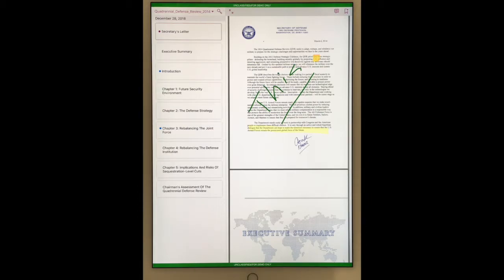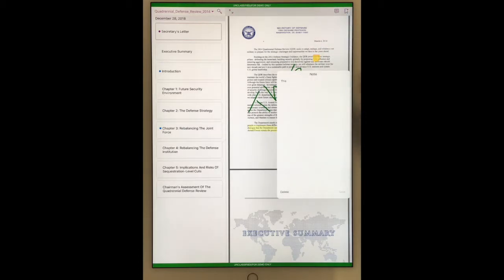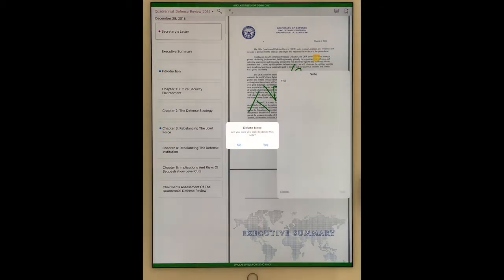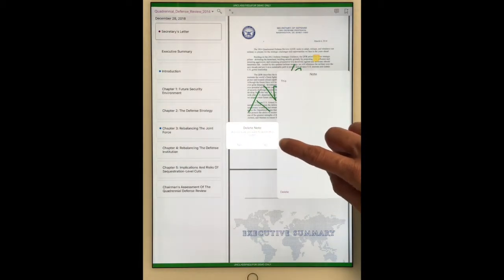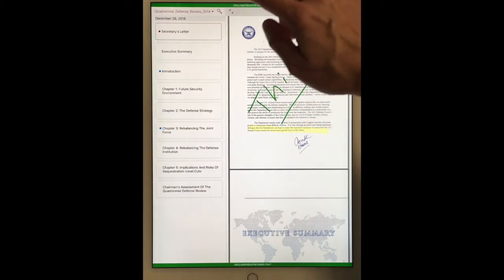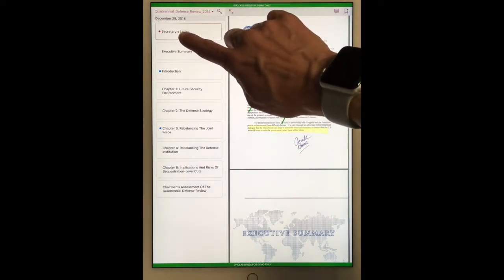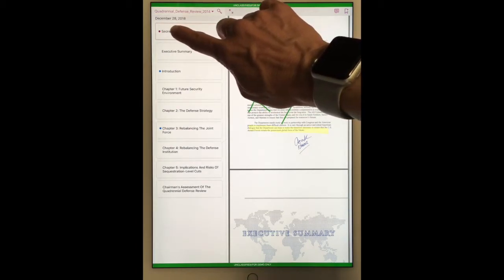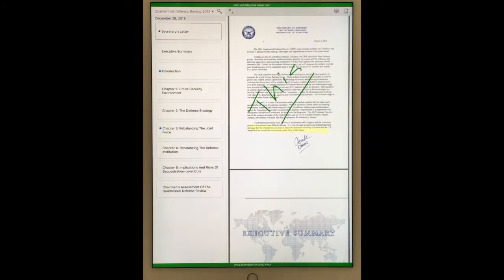If you want to go back and delete a sticky note, you can tap on the sticky note and it will bring up the pop-up window where you can delete the note. And then it will ask you if you're sure. I'll click Yes, and then it's gone. In the product index, you'll notice that this top product now has a purple dot next to it. This indicates that notes have been added.